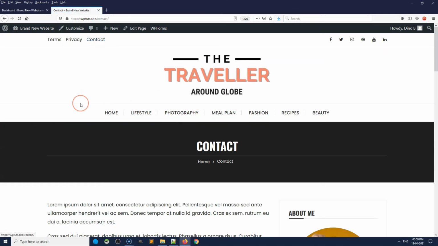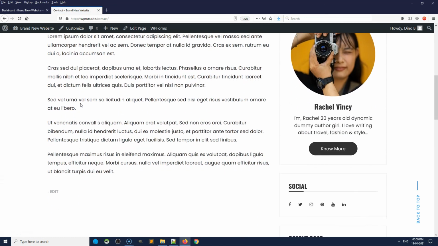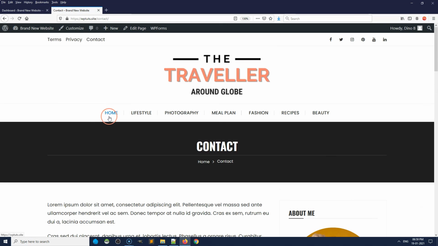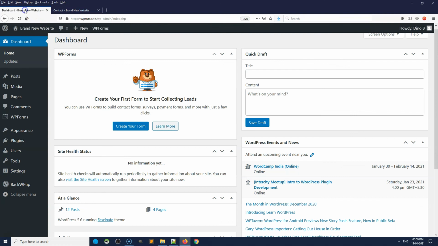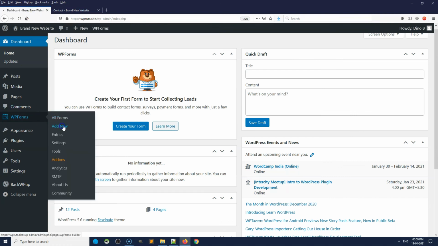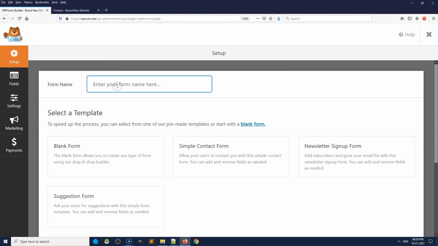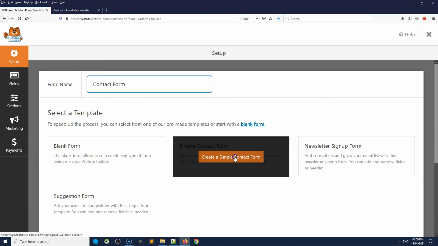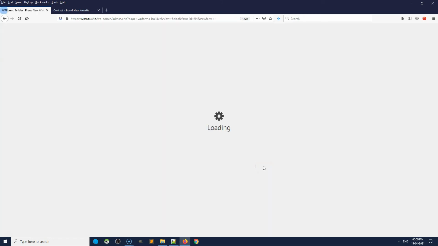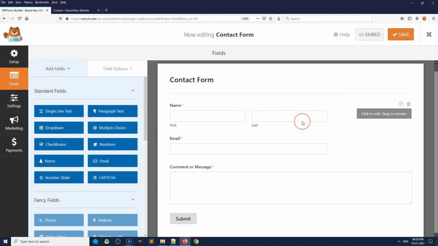Go to the contact page. You can see there is no contact form. I will show you how to add a simple contact form. Go to WP Forms, add new. Enter a form name. Let's type contact form. We will choose a template. Okay, we have the form fields ready. Now hit save.